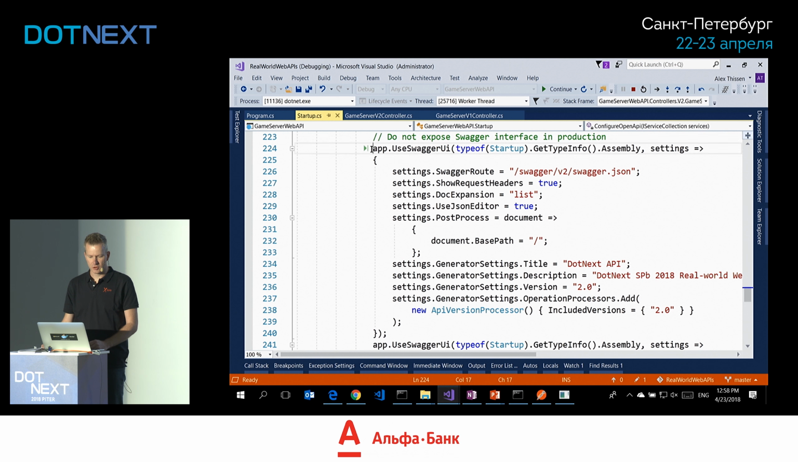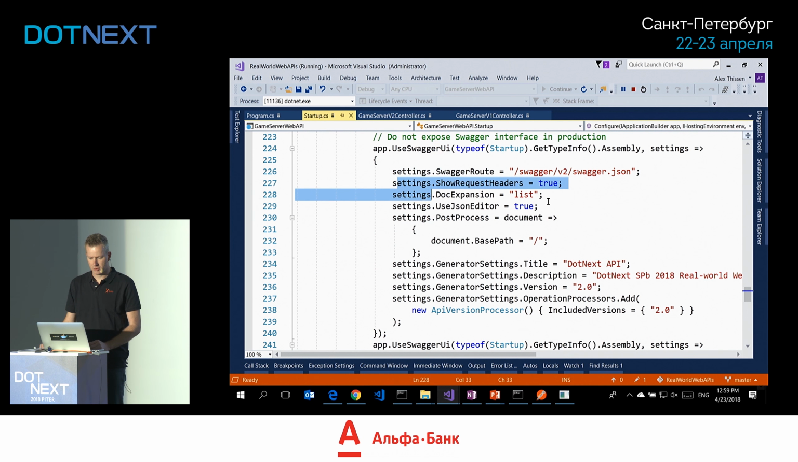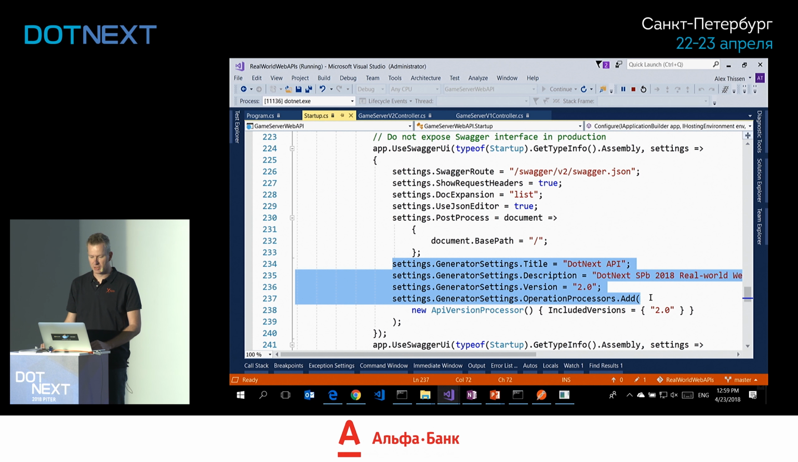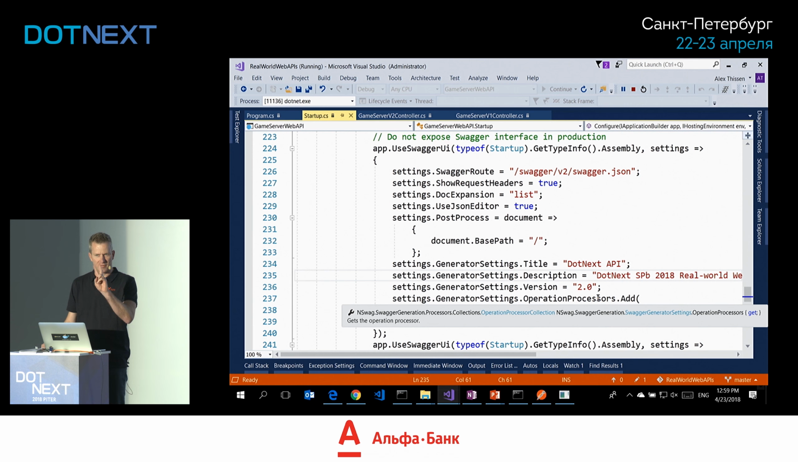So the Swagger UI, which we'll be going to in a bit, is the generated helper API pages where you can exercise your Web API. You'll need a route for the JSON that's produced. You can tell it how the editor will behave, and you can have some generator settings that have some descriptions, and that is also more descriptive. Because we have two versions.